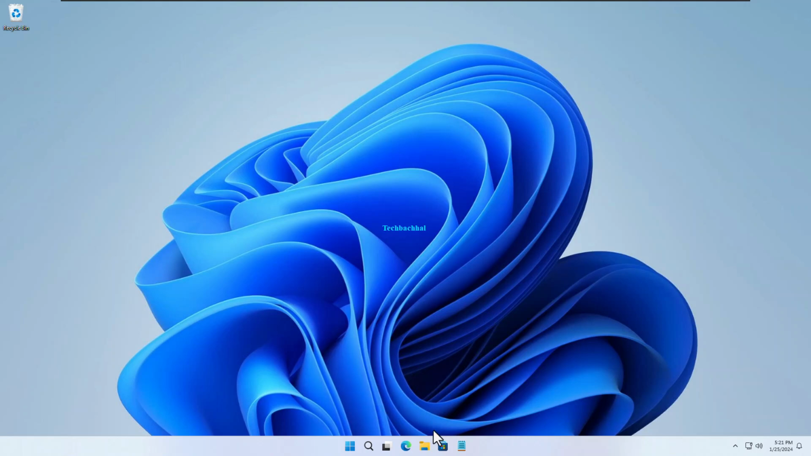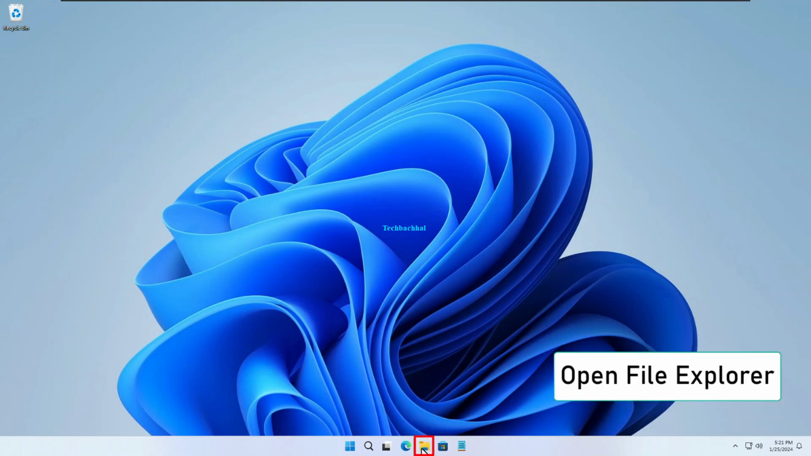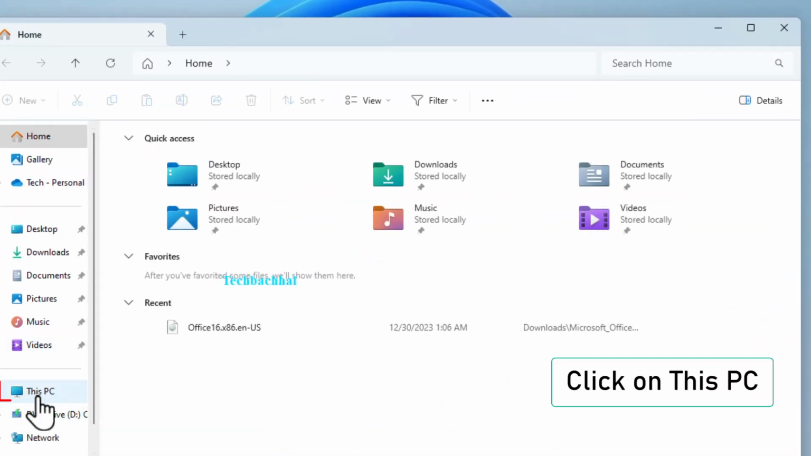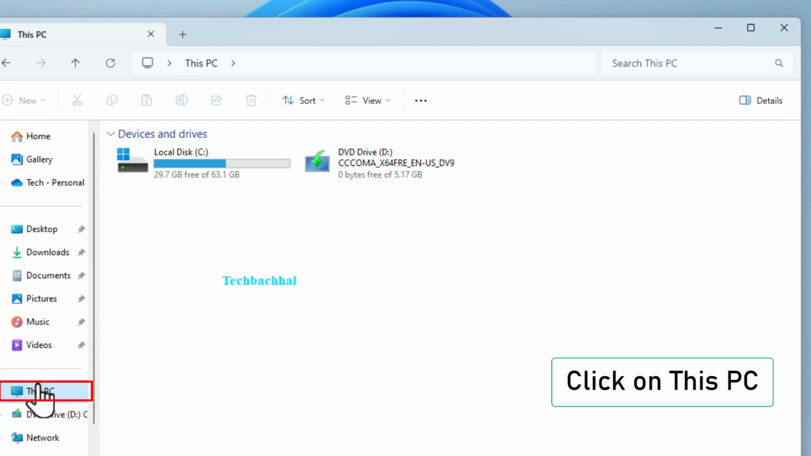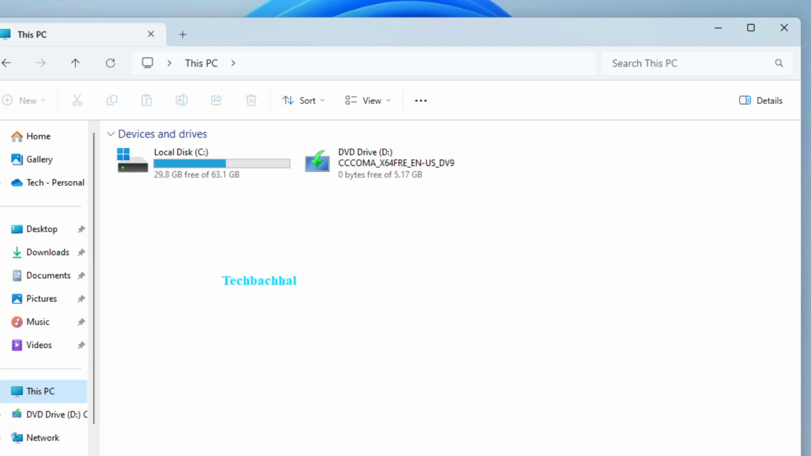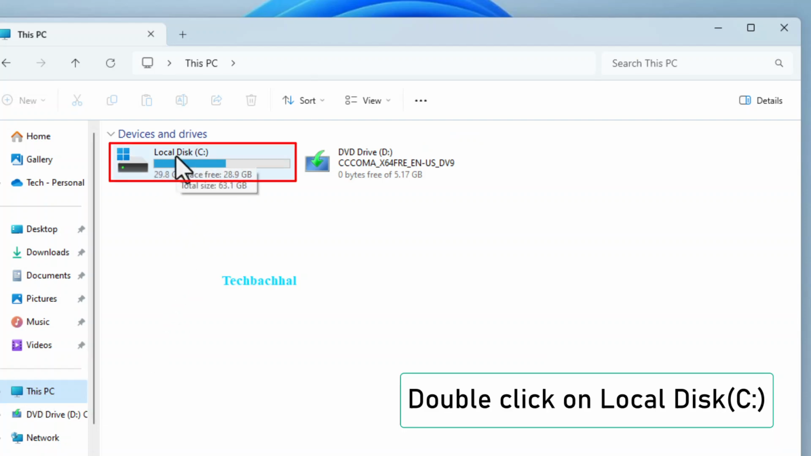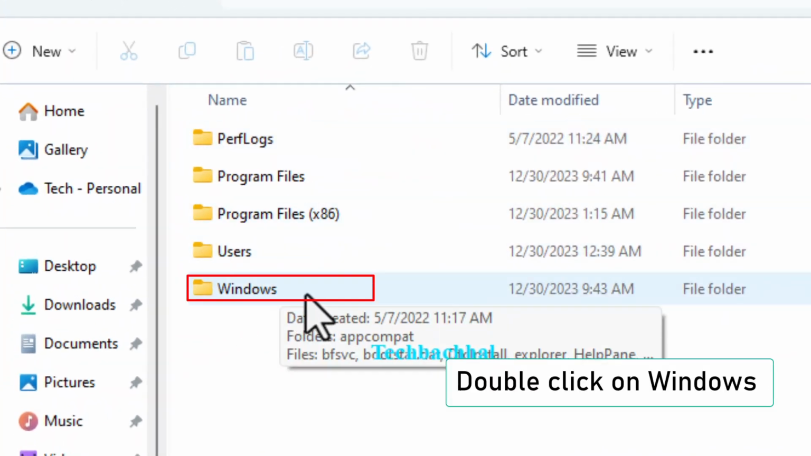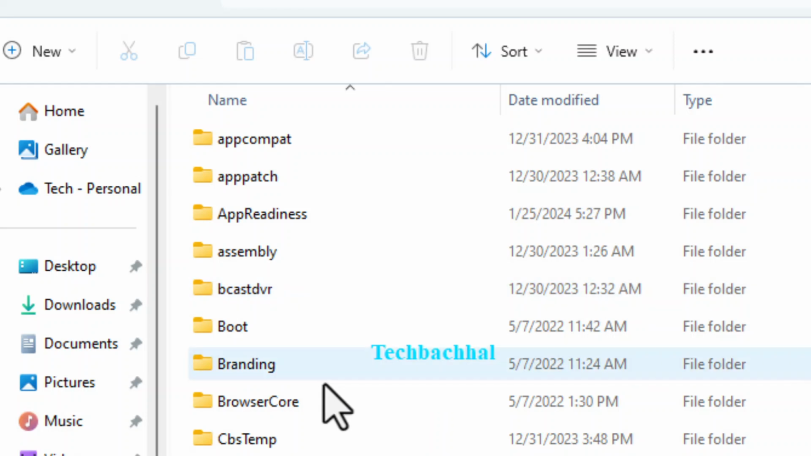Open up File Explorer by clicking on the folder icon on your taskbar. Navigate to This PC. Double-click on Local Disk C to access your main storage drive. Inside the C drive, find and double-click on the Windows folder.